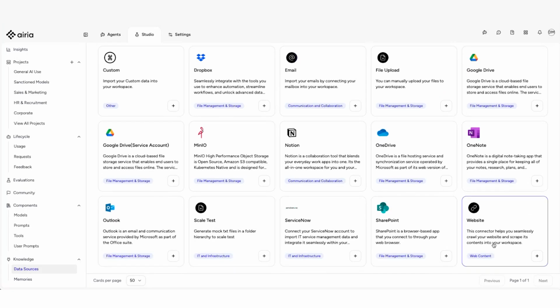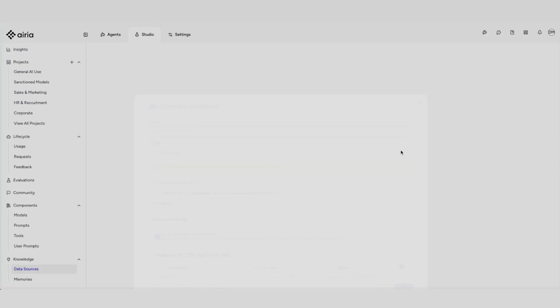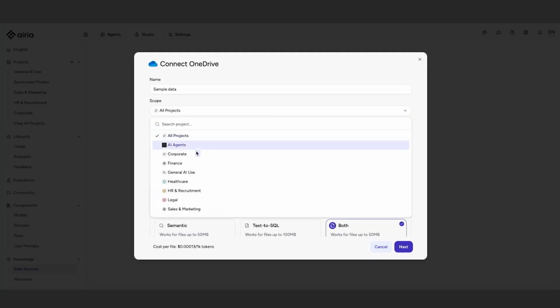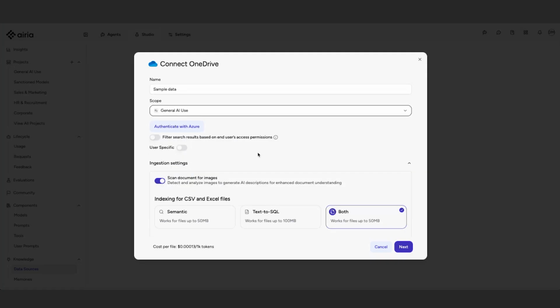You can also connect to a public website to gather information directly from the web. In this session, we'll walk through adding our OneDrive as a data source. First, I'll enter a name in the name field. We'll align this data source with the General AI Usage project. If you have SSO set up, you can filter data based on the end user's profile, ensuring they only access what their permissions allow within the data set.